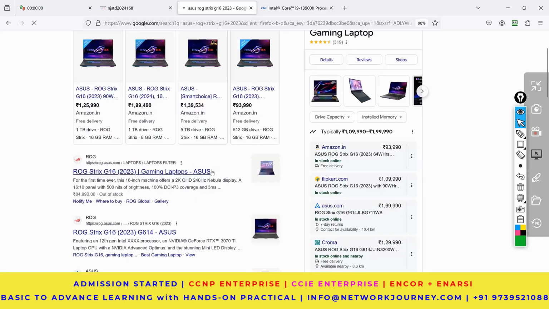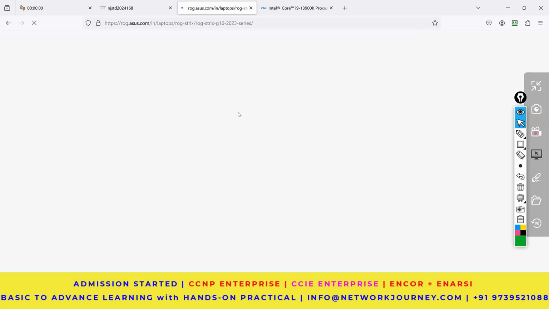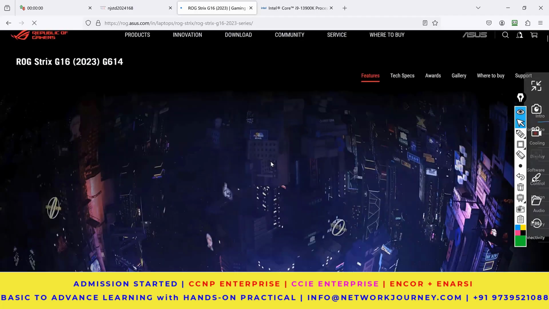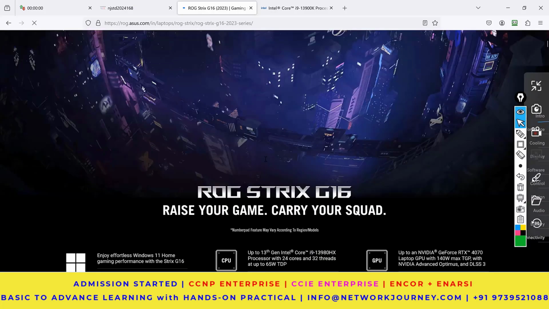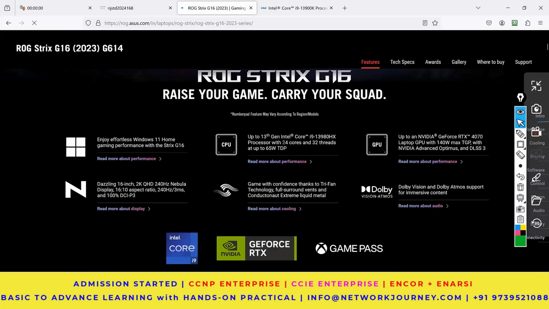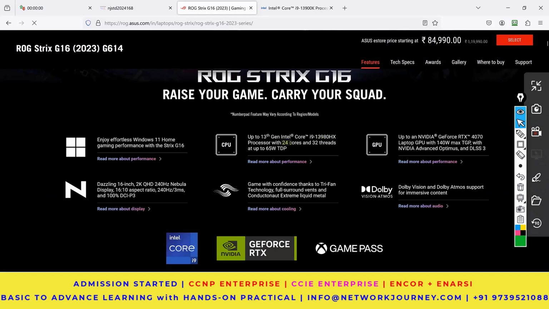I'm just looking for, maybe this is the one. See, they will have 24 cores and 32 threads. So 24 core is what you can expect. 13 Gen i9, and if this is the Intel processor, then up to 24 core it will have. Yeah, it says actually 8 performance cores and 16 E cores.